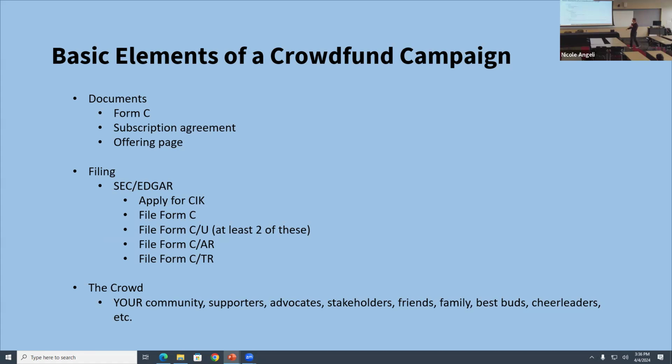Okay. So the basic, and I underscore basic, elements of a crowdfund campaign. There's more to it than this, but as a primer, this is what you need to know. So first of all, there are documents, and the main documents that you prepare in a crowdfund campaign, I'll show you examples, are what's called a Form C. Basically, a disclosure document. Think of it as a prospectus. If you were investing in securities like stock, you'd get a prospectus from the investment company.